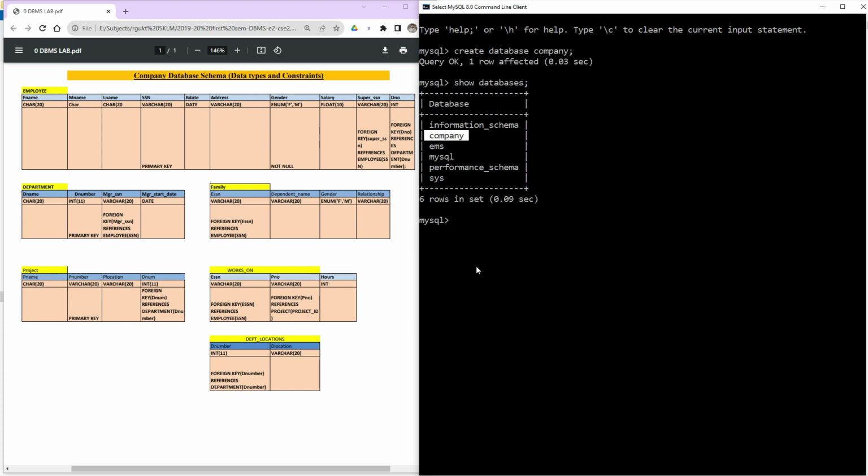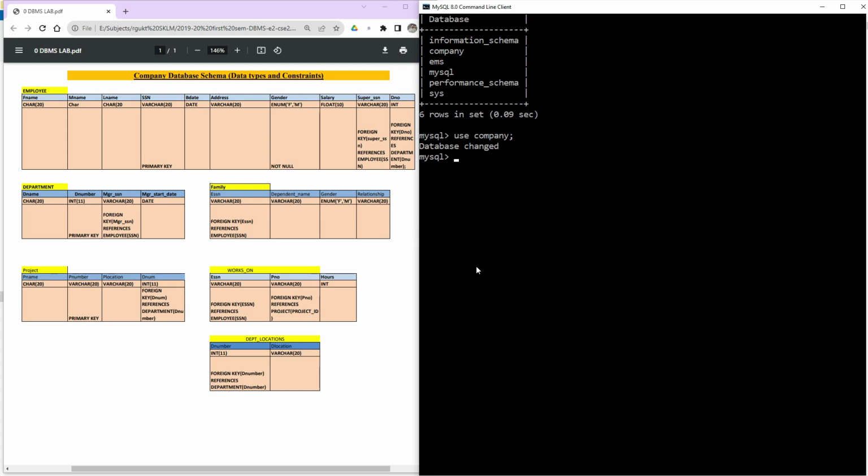Yes, once we create the company database, we have to tell the system to please use the company database from now onward. So I can say use company. Press enter, the database is changing, right? Yes. Now we have created a database. In that we need to create all these tables. Okay. First let us try to create the tables.